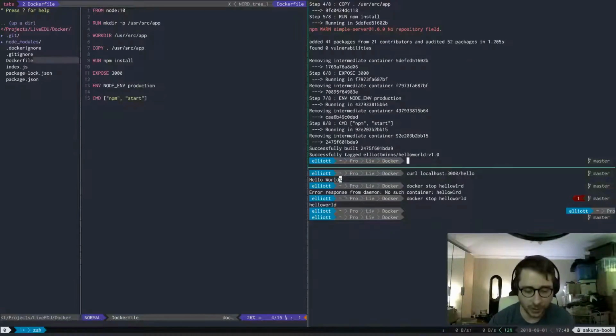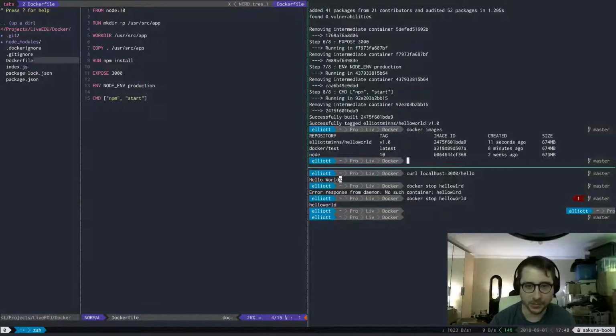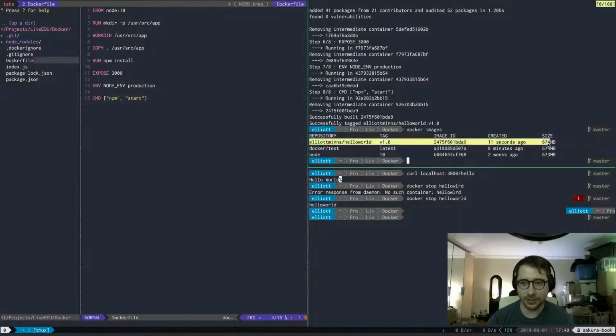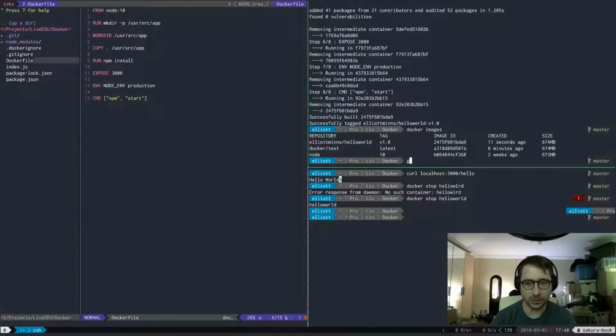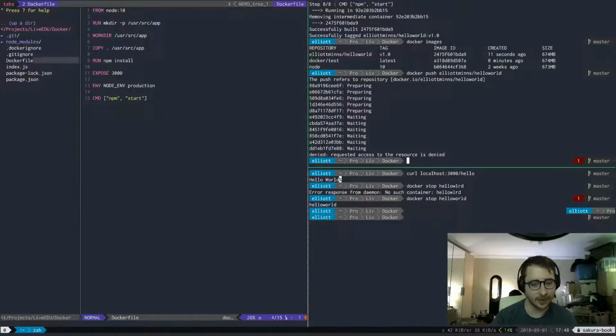So let's do docker images. You can see we've got our hello world here under the correct repository name, created 11 seconds ago. So we're going to do docker push Binns / hello world, and push it up. You'll see though that we have been denied in doing so.